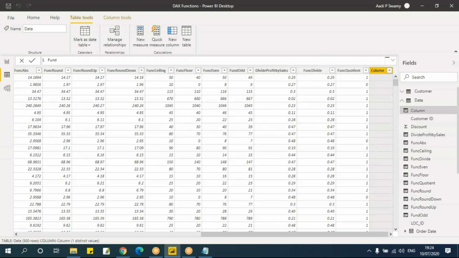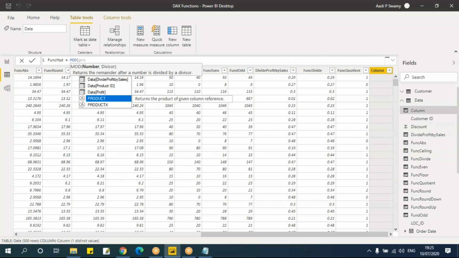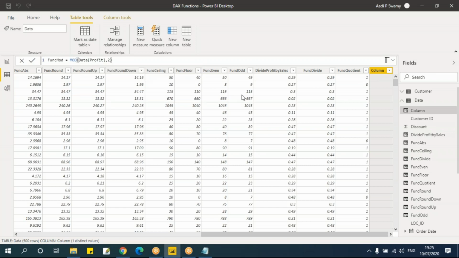Say function mod of number. Let's take profit only, comma 2. I didn't take this even or odd because if I say even or odd here, it will give me 1 only as the result. So I've taken this mod profit and taken 2 as the dividing value.